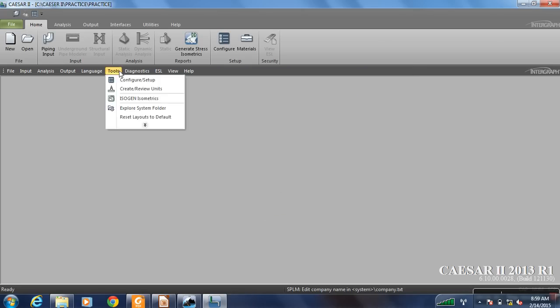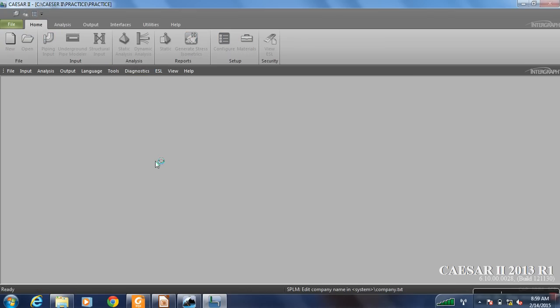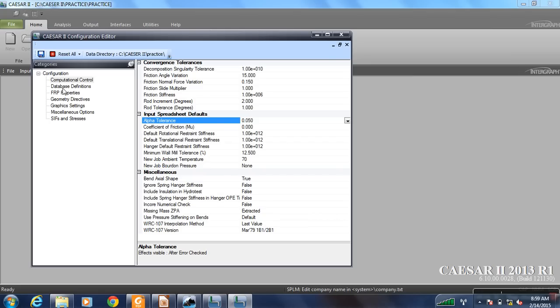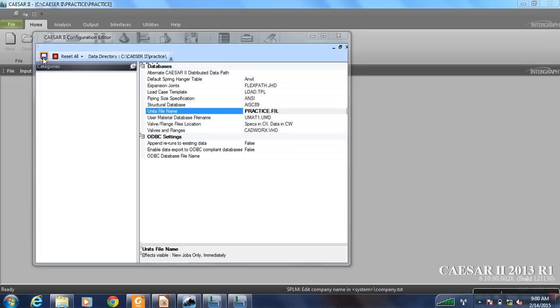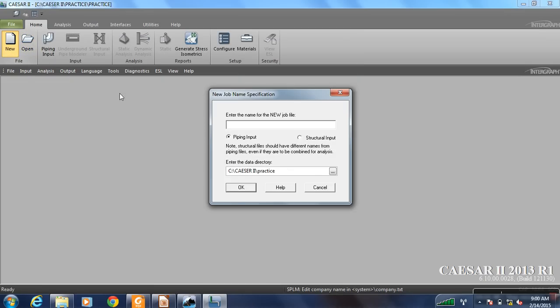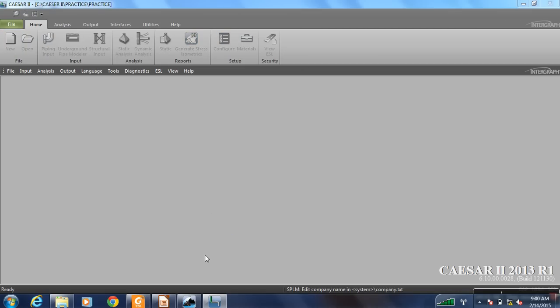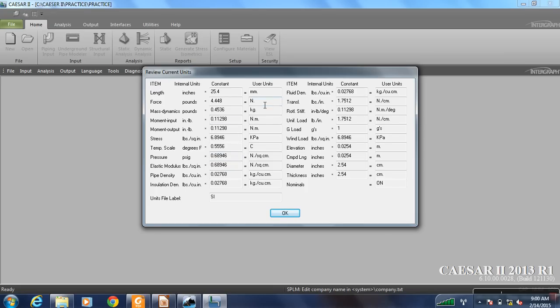Now, in order to use those units, configure setup. Go to database create. Now here, see, this was the default when you first open this one. Now you want that one we just created. Save. Now when we open a new file, the units which you changed will be used.